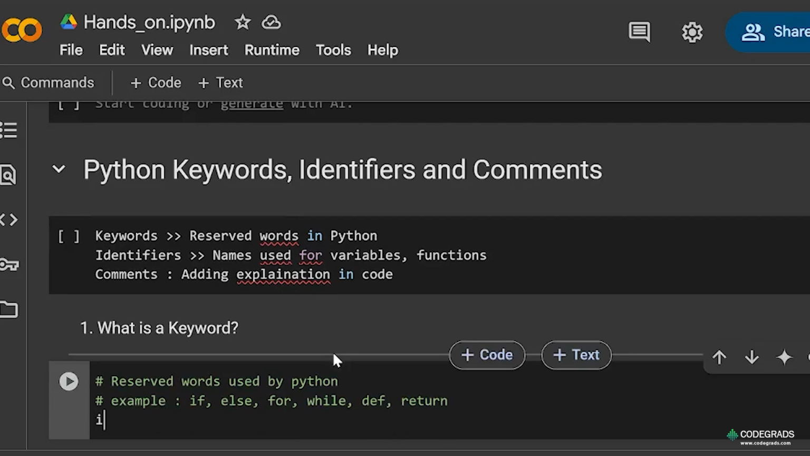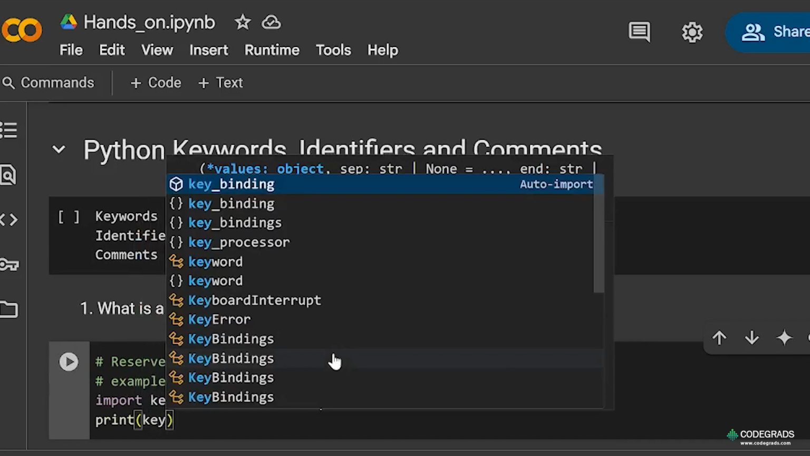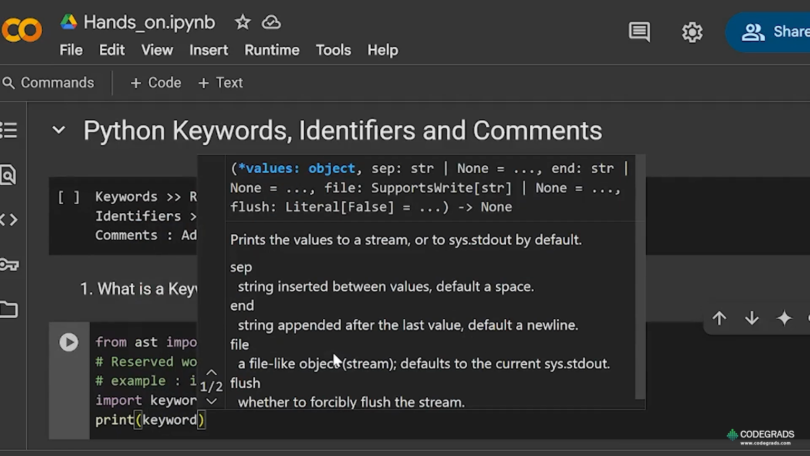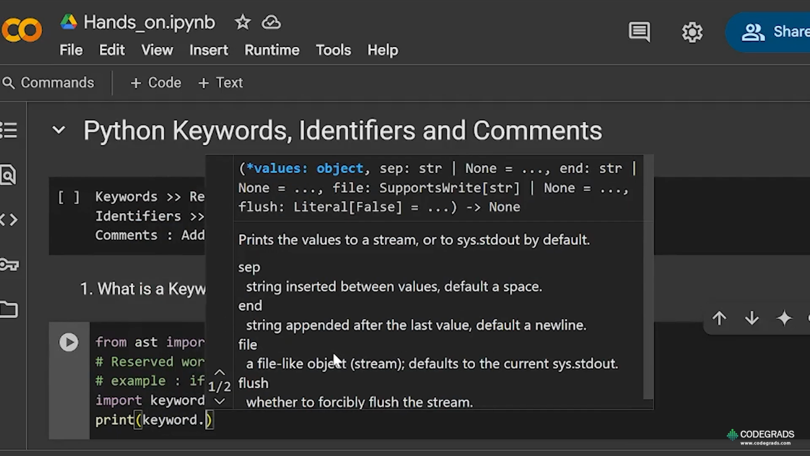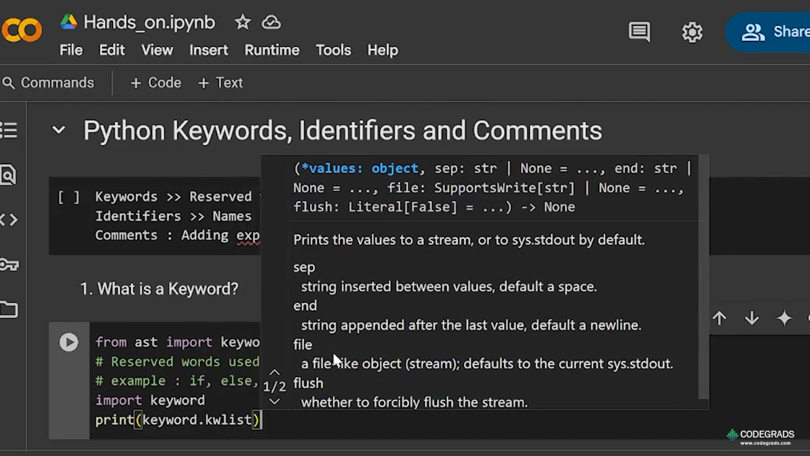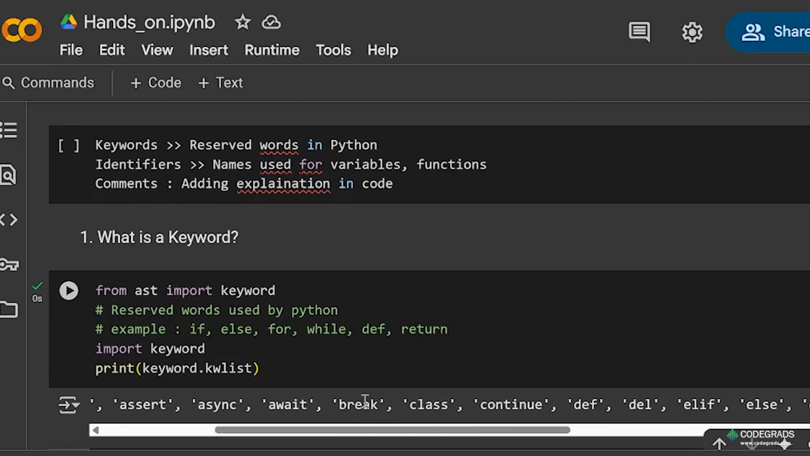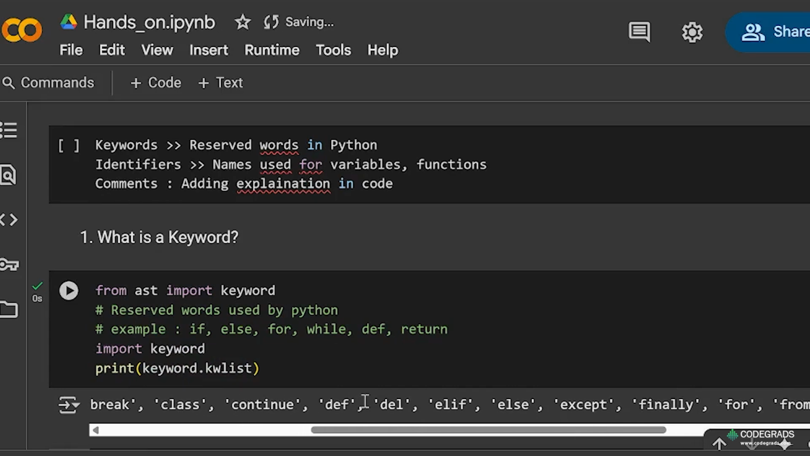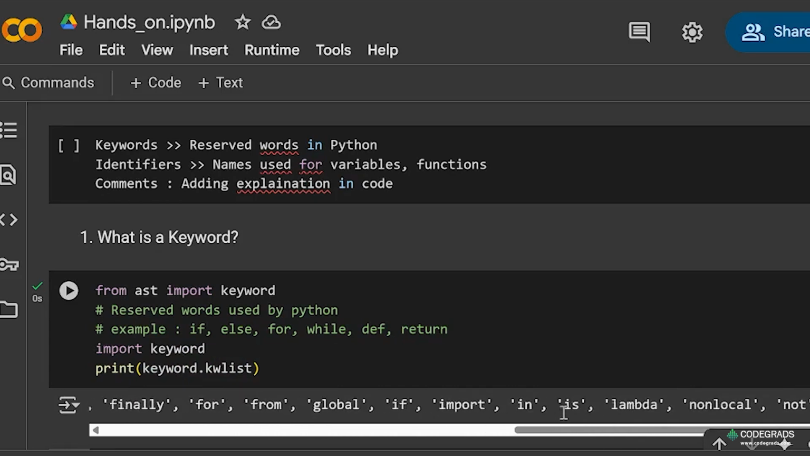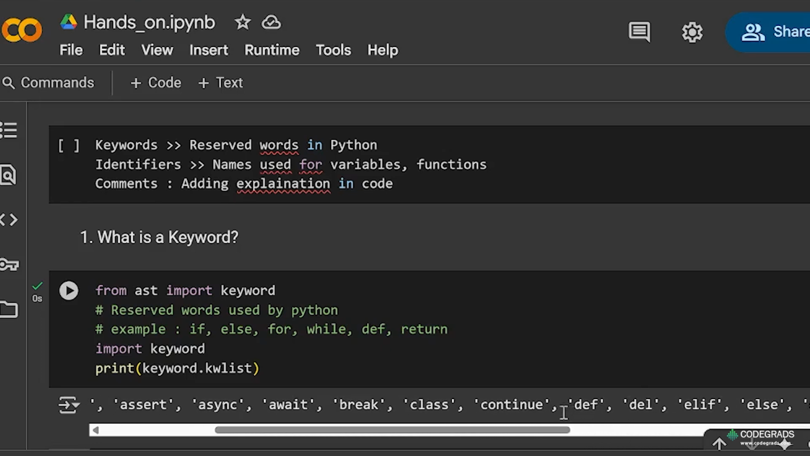Now, first of all, we'll import keyword, and we'll print keyword.kwlist. Okay. So we have False, None, True, and, as, assert, await, break, continue, def, del, else, for, from, if, import, lambda, nonlocal, pass, raise, return. So multiple keywords are available.